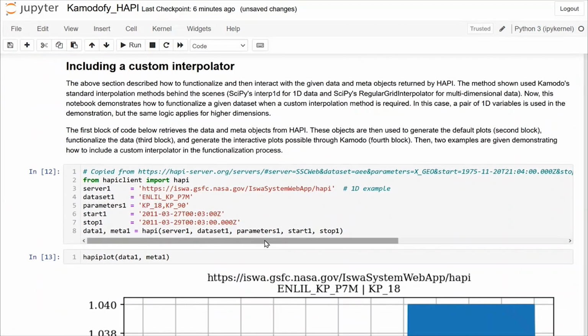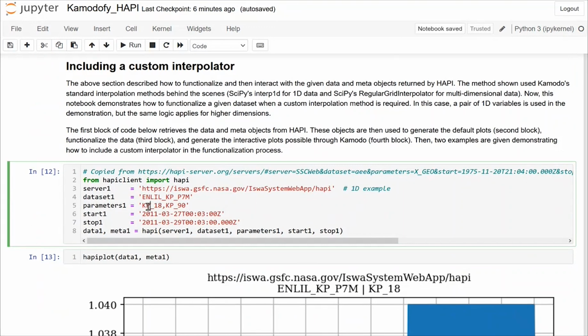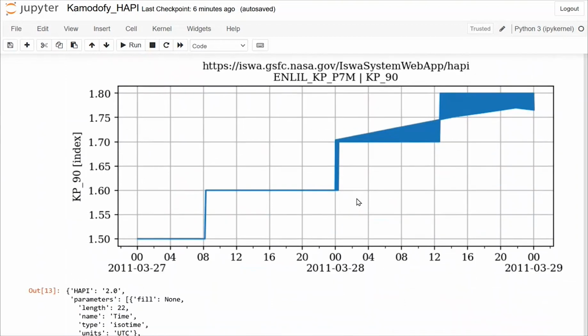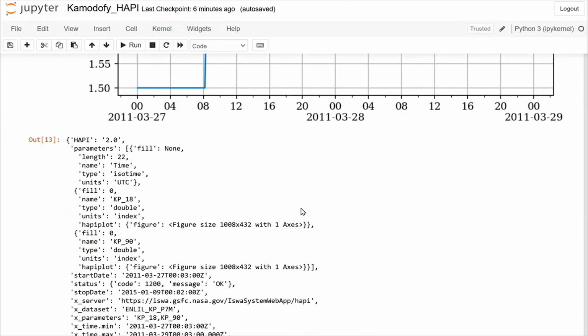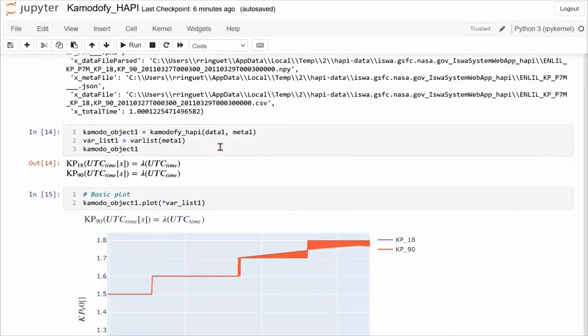So let's pull a HAPI data set that is a time variable, dependent only on time, such as the nlog kp output from ISWA. And here's a regular kp plots. I'm sorry, HAPI plots for those kp variables. The metadata, you can functionalize it just as before.